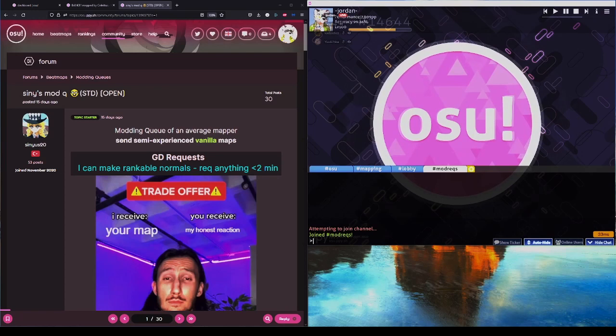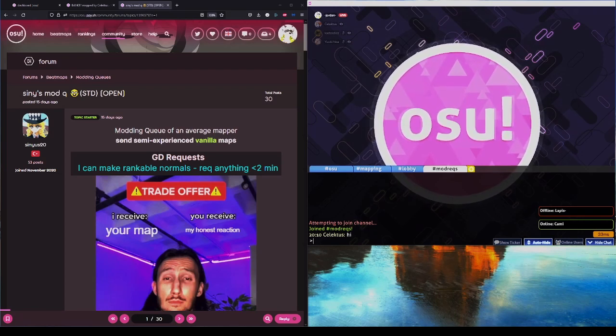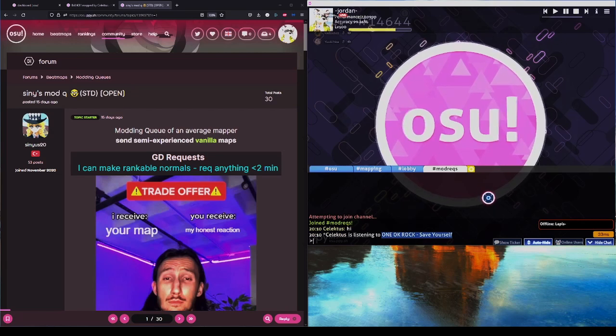Yeah, so this is useful for finding maps to mod if you just want something quick to mod, but also if you wanted to get mods. The only thing you need to be cautious of is that a lot of people who use the mod request channel are usually newer mappers. So the quality of maps in there is usually lower. Depending on that, you might not want to start modding from this queue, depending on how confident you are in explaining stuff to newer mappers.